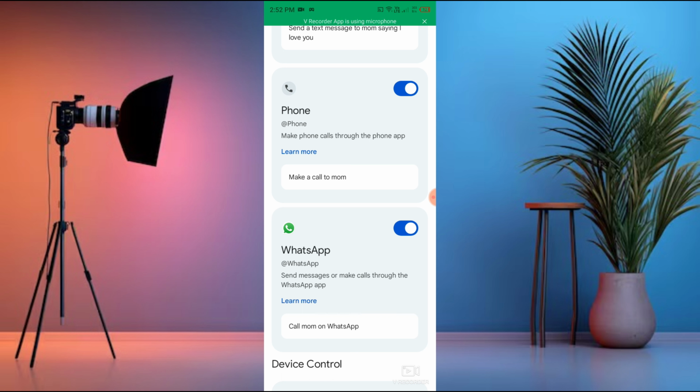And after that, you will be able to send messages or make calls through the WhatsApp app by using the Gemini app. Like you can give it a simple prompt like call my mom on WhatsApp and the call will be done.